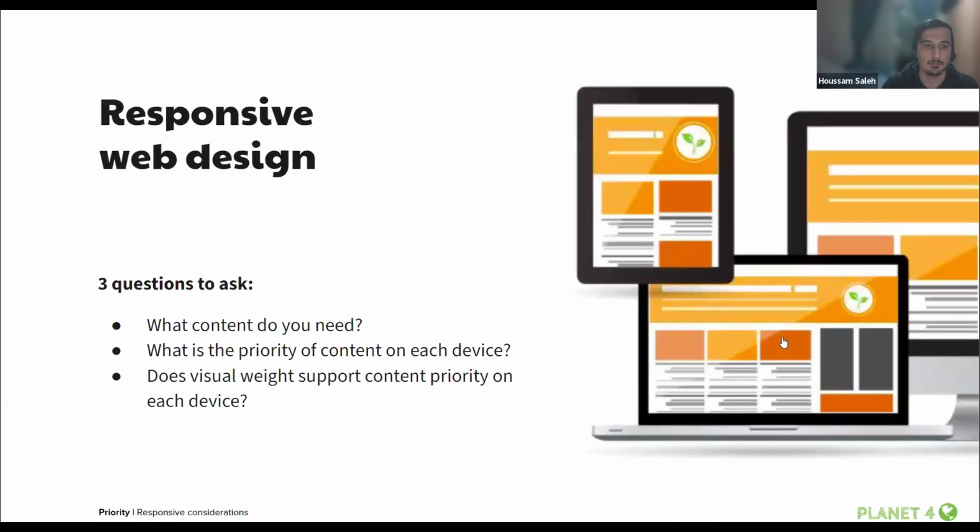Responsive considerations. Okay, so there are three questions to ask. What content do we need? What is the priority of content on each device? Does the visual weight support content priority on each device?